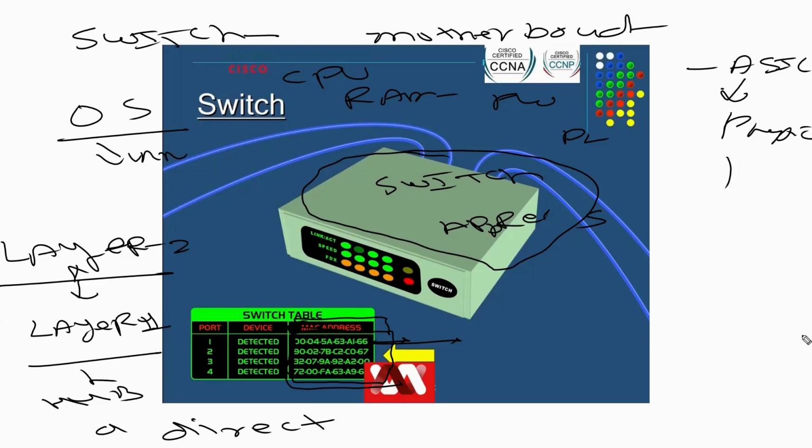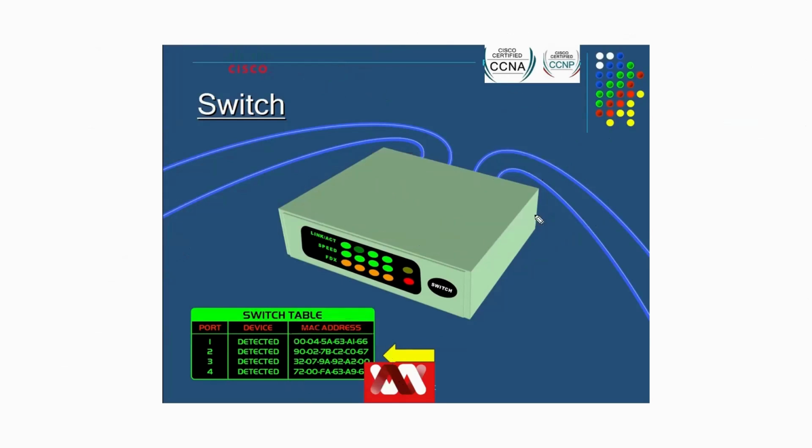Primarily, it works on layer 2. So when you receive a packet from a computer, it will not distribute it to everybody. First, it will open that packet and check what is inside, a frame. It will say, okay, I have a source, I have a destination. It will send it to that destination. Let's say this MAC address is here, so it will only send it to this guy.